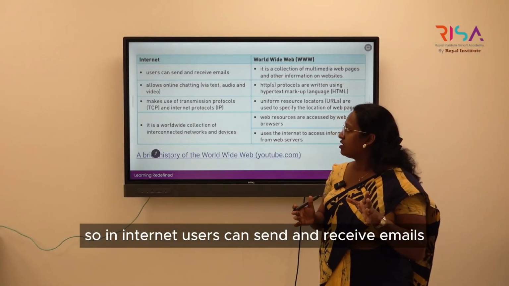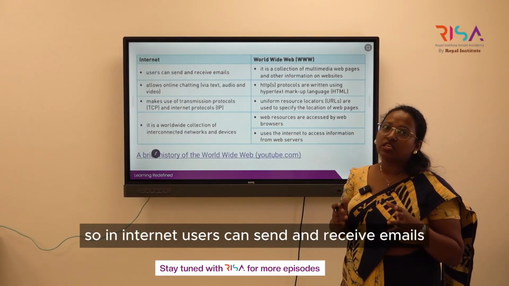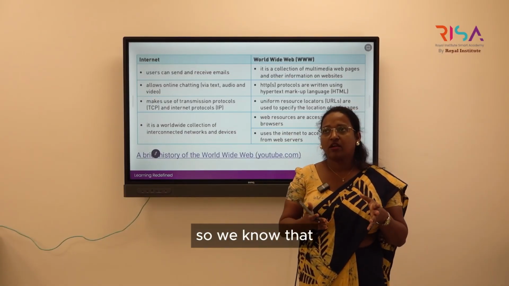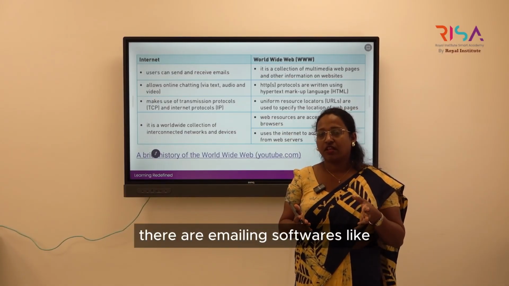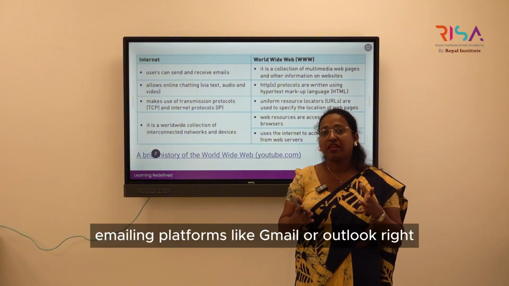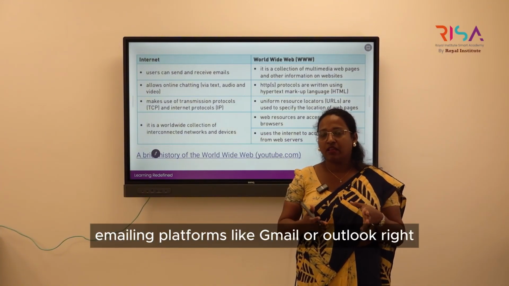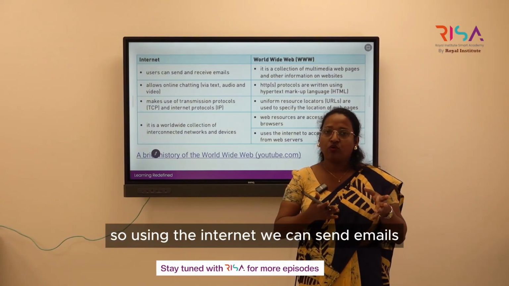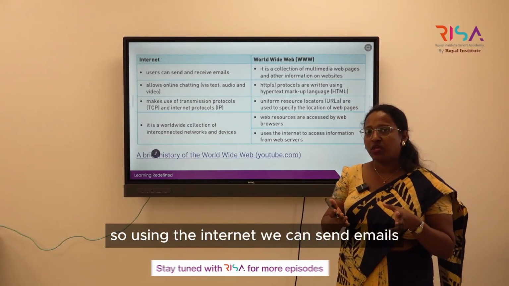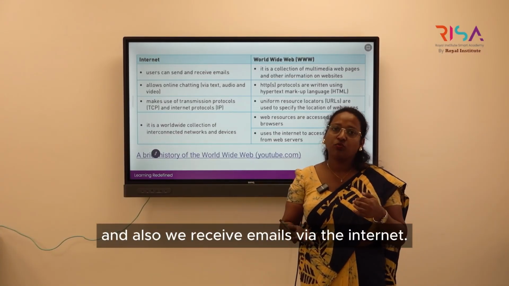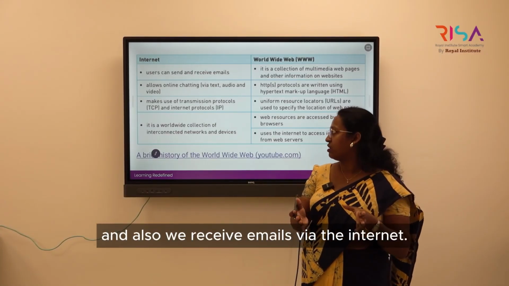So on the internet, users can send and receive emails. So we know that there are emailing software, like we use emailing platforms like Gmail or Outlook, right? So using the internet, we can send emails, and also we receive emails via the internet, right?